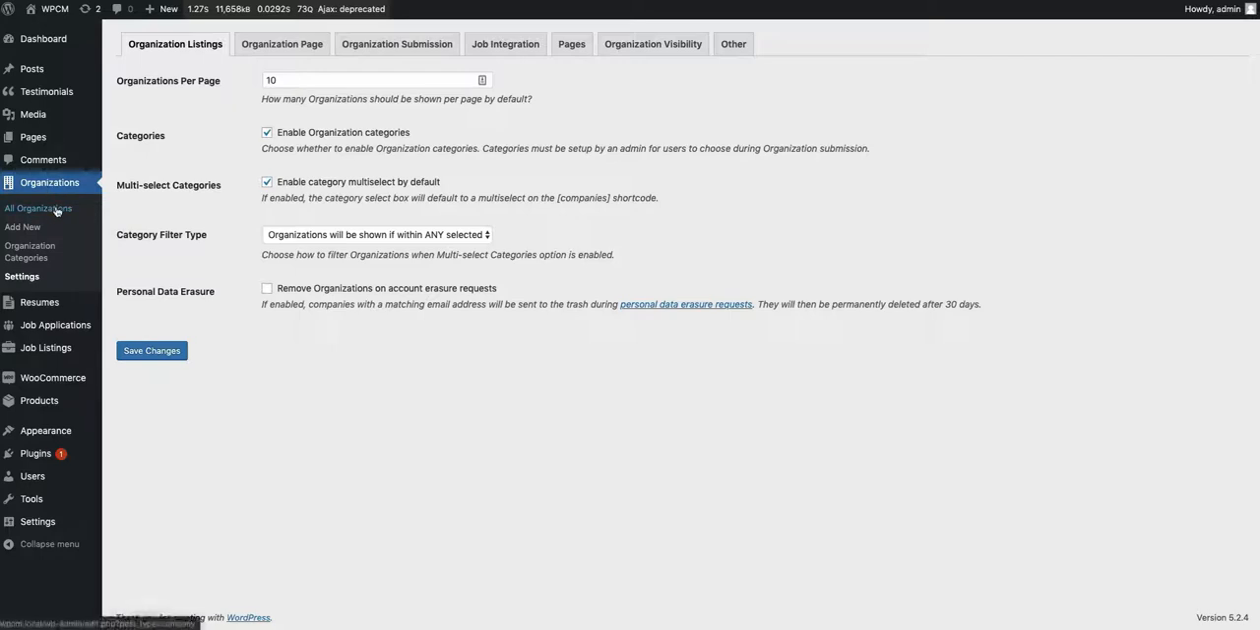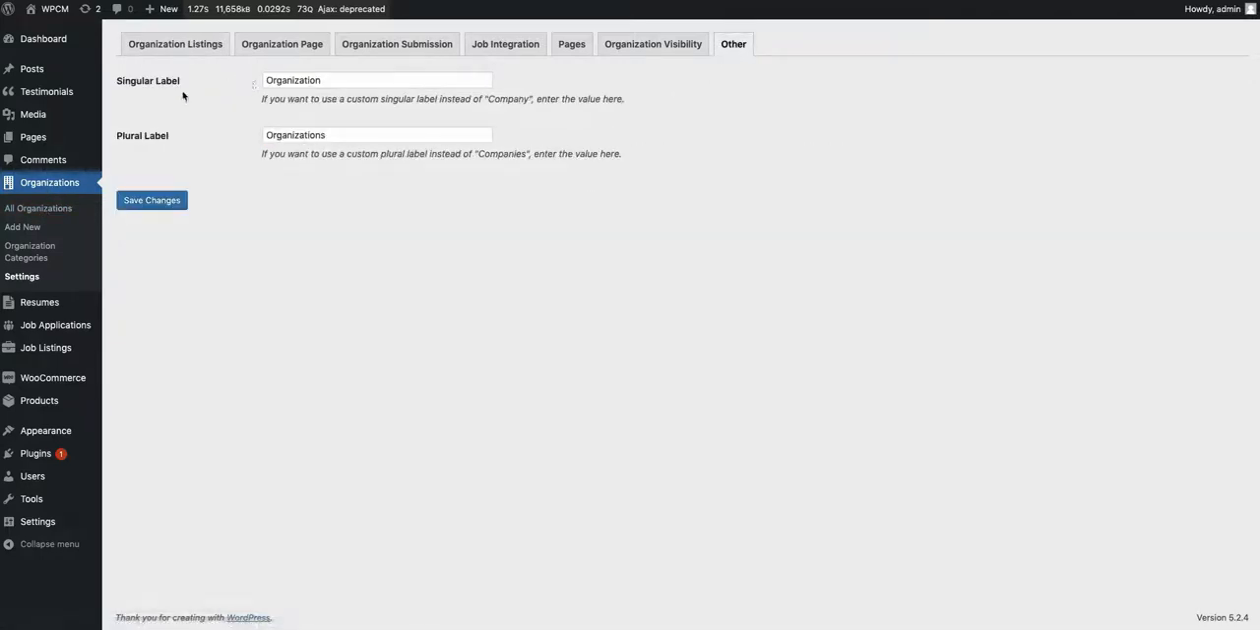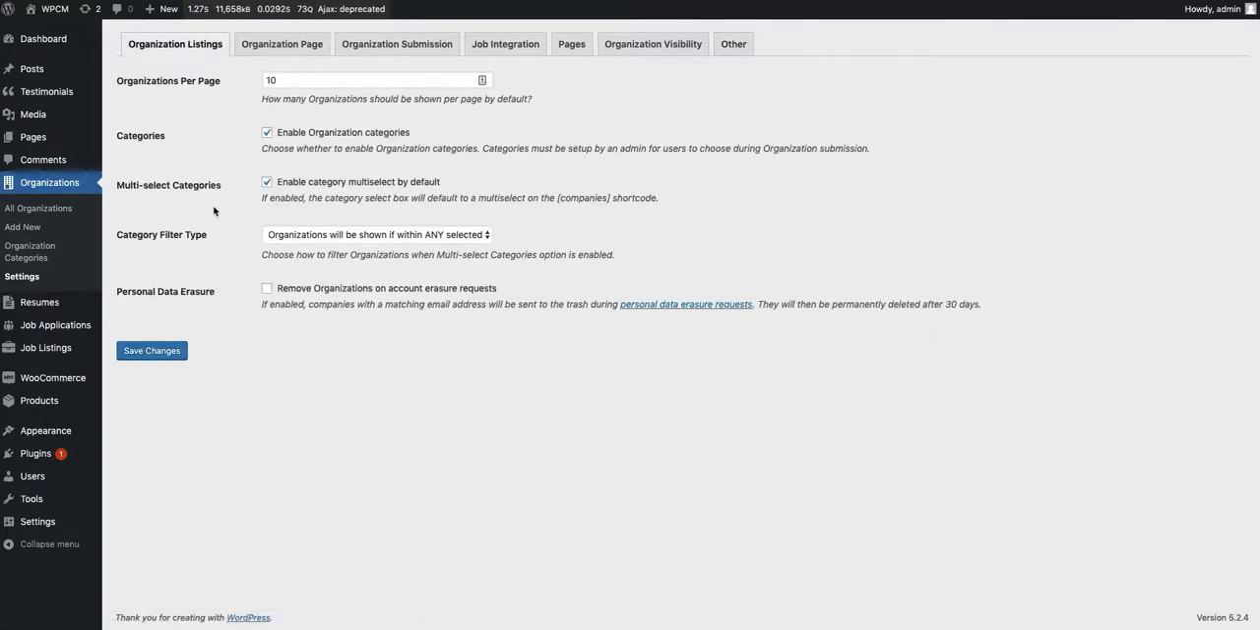You'll notice over here it says organizations. That's because I added in the feature here under other. You'll notice you can actually set the label of what you want it to use. So if you don't call them companies, you can call them organizations, whatever you want. That can be set up here. So let's go through the settings real quick.